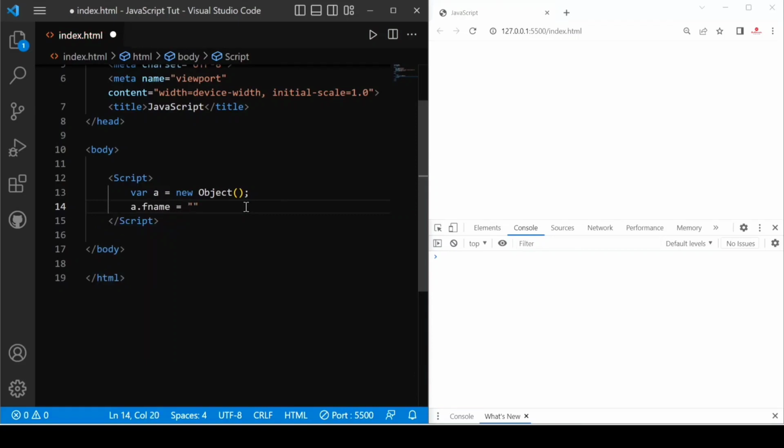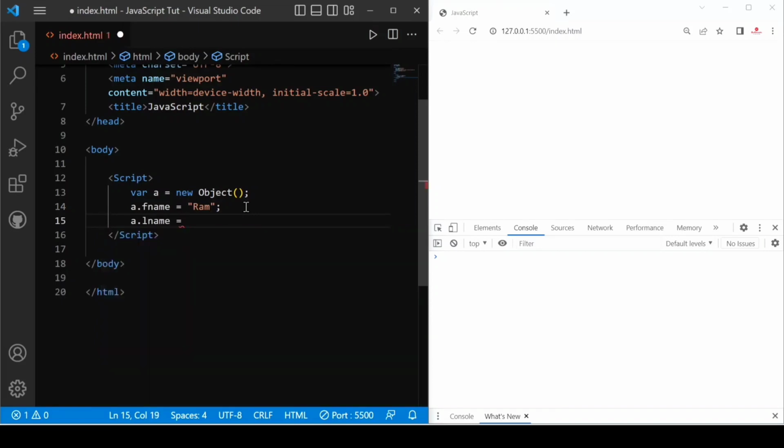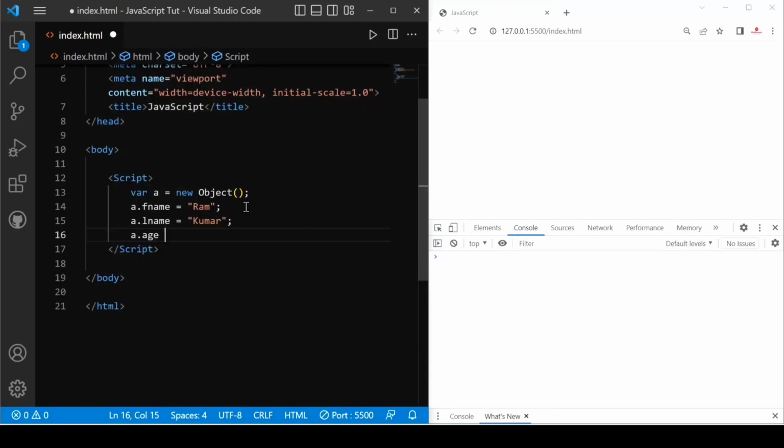For example, fname is Ram, and after that a semicolon, then a dot lname equals Kumar, and after that a dot age equals 30, and after that a dot email equals ramkumar@gmail.com.